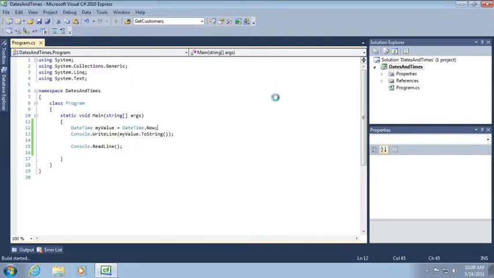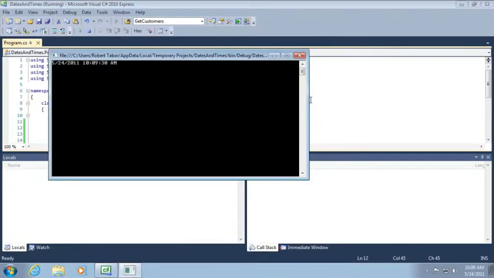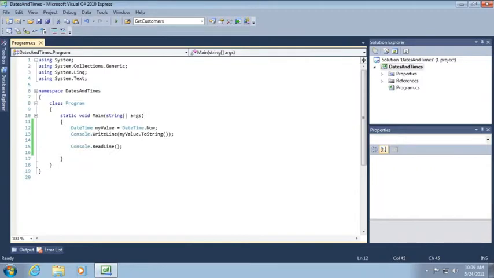So let's go ahead and run the application. And you can see that it gives us month, day, year, hour, minute, second, and then either AM or PM. All right, so in some cases, this will be our desired format. In some cases, we may want a little more precision, or just the date or just the time. So let's talk about that for just a moment.